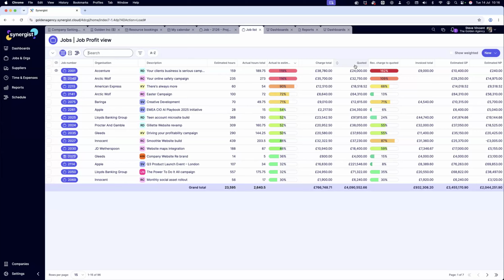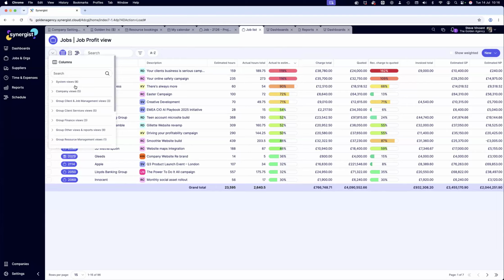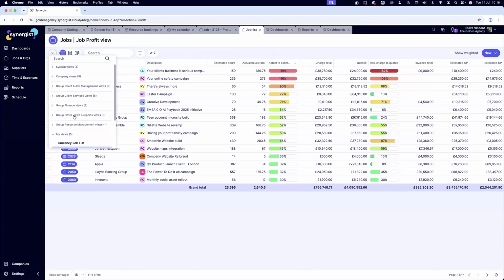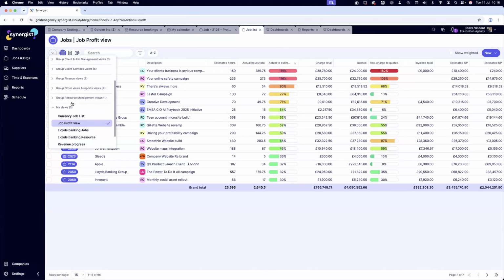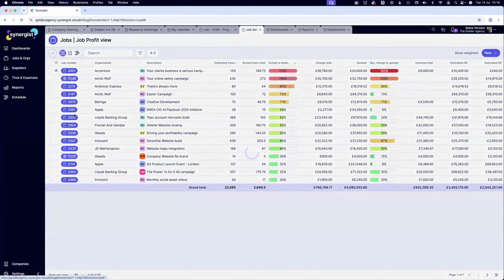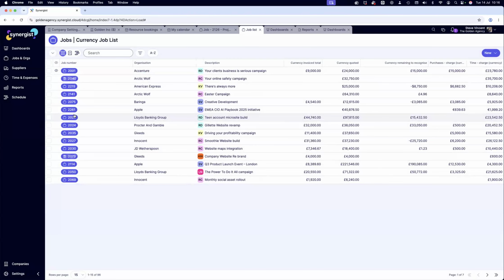However, for some agencies working internationally, we can also switch that job list view into a more currency focused view. To do that, if I just go across to my view settings, you'll notice that we have some system views, some company views. We've created a number of views for different departments within the agency. I've got my own views. So if I switch to this currency one, we're now not just looking at the operational performance, we're seeing the financial impact of working across different currencies.